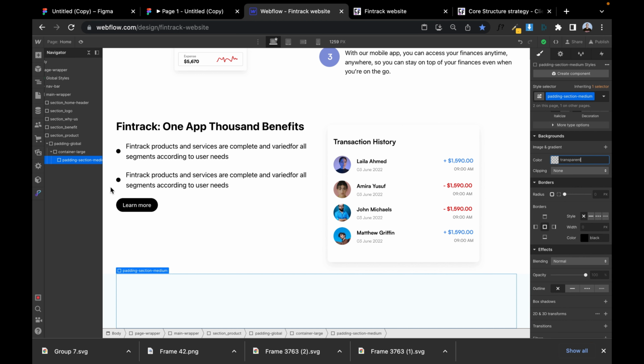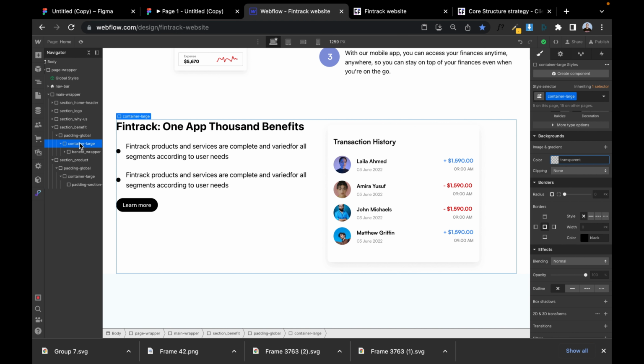Something is not right. This entire section is very close to the previous design. That is because I did not use padding section medium on the previous structure, which I did on purpose. So here's what I'm going to do. I'm going to go back there. Immediately after container large, I am going to add a div block.